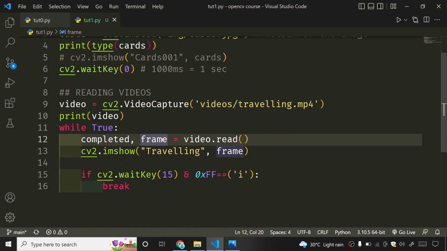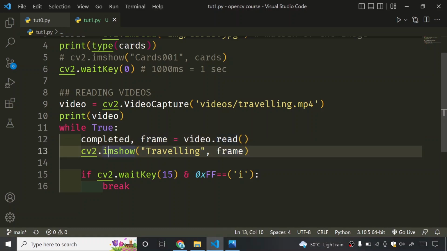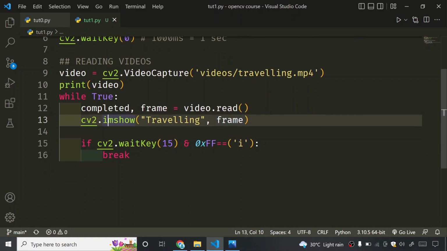cv2.imshow is the method to show an image. So frame is just an image. The frame that you see is just an image, right? So I am showing this image, and since I am showing multiple images continuously, it looks like a video is getting played.